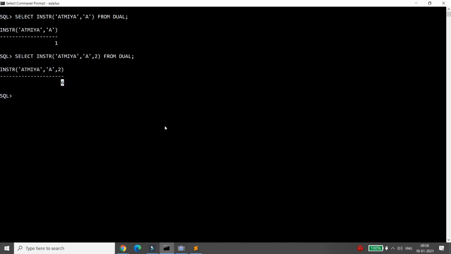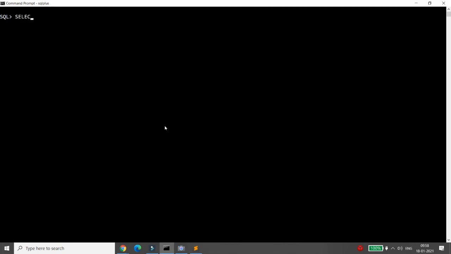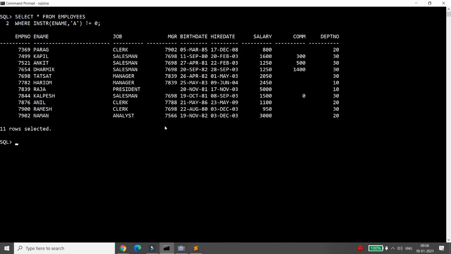Now I want to check whether A is available, and if it is, then retrieve the data. How can we do this? Very simple. You can write like this: SELECT star FROM employees WHERE INSTR of employee name and search for letter A. It will give me the position. If the A position is not equal to 0, then give the data, and here you will get that at least one A will be available.